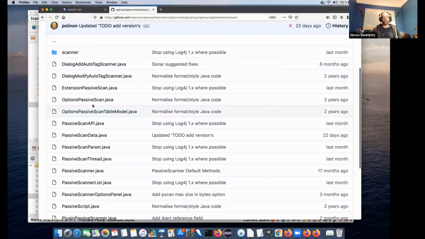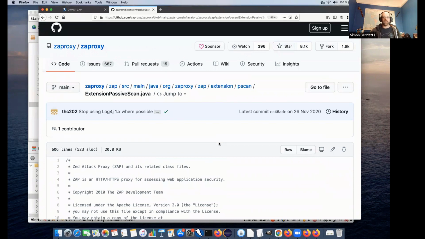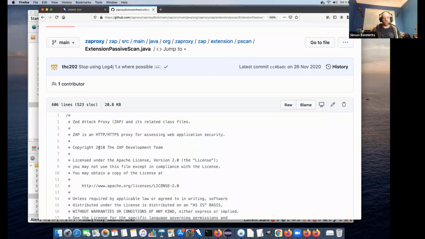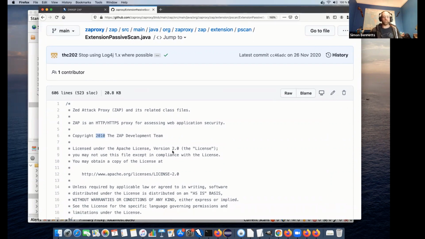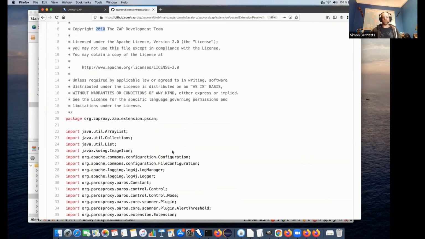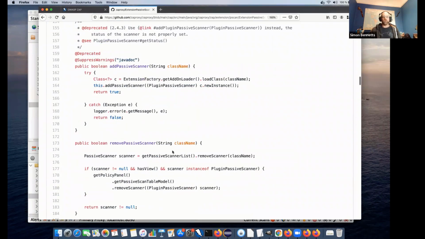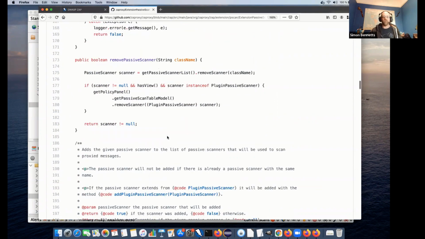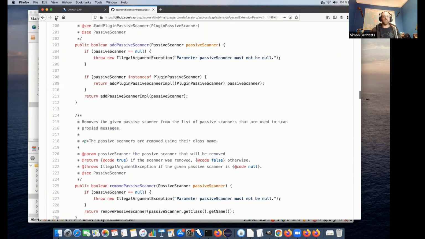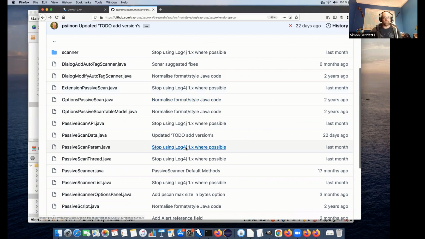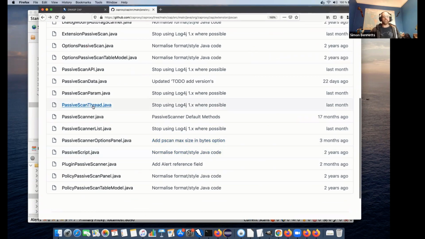I think I mentioned before, if you see anything starting with extension, then that is the entry point. So extension passive scan is where we'll start if we want to look at this. And if you see this copyright statement, it's one of the first things we implemented as part of ZAP, so the infrastructure was a very early change. We've got various things for adding and removing passive scanners, but the more interesting one is if we scroll down, the passive scan thread.